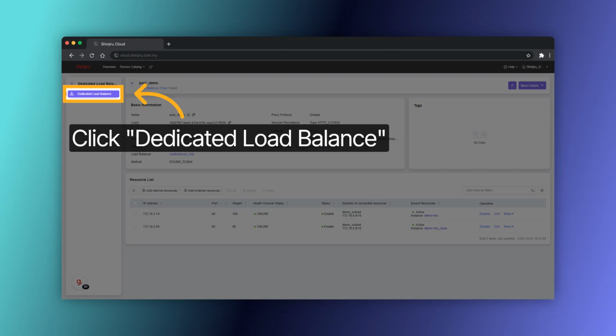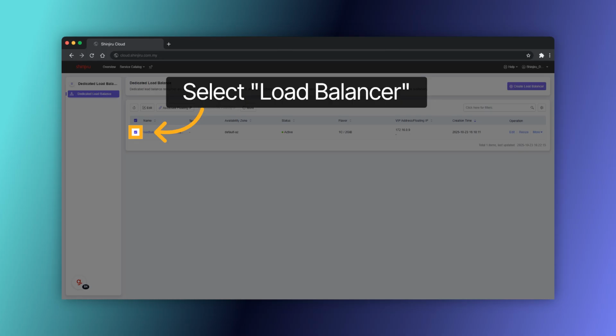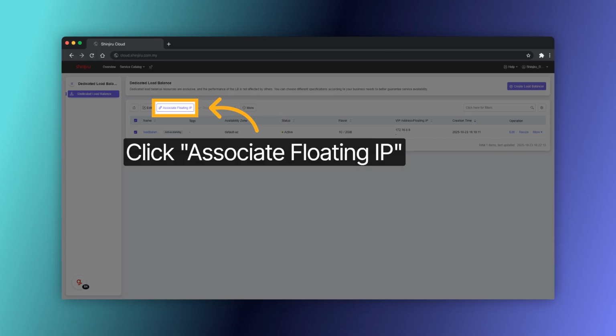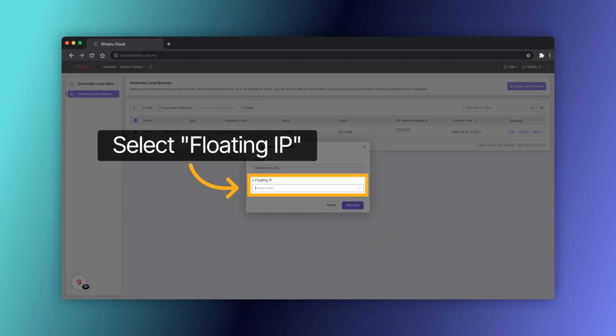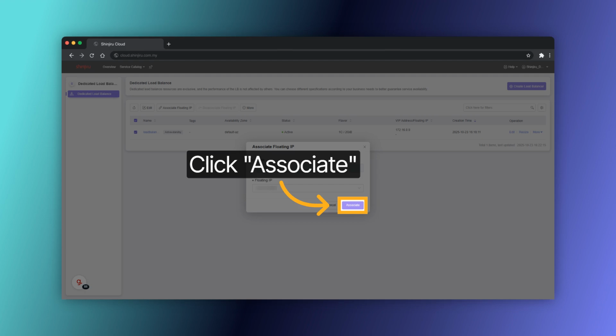Click Dedicated Load Balance to go back to the load balancer overview. Tick the checkbox to select the load balancer. Click Associate Floating IP to assign a public IP address to the load balancer. Expand the drop-down menu to select your available floating IP. Click Associate to finalize assigning the floating IP address.